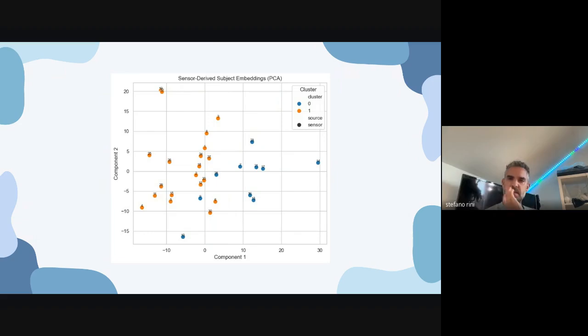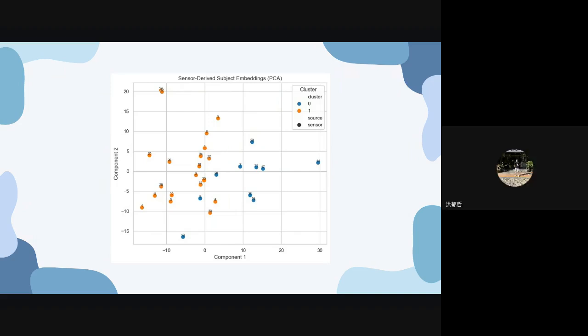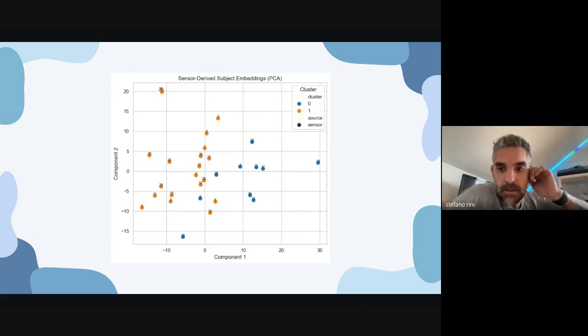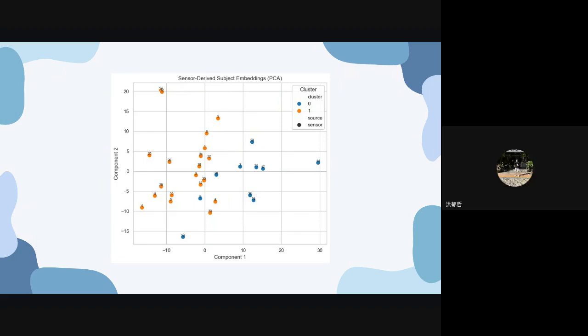Just explain the label to me, right? So you have cluster 0, 1 and source, sensor. What is the meaning of that? Oh, the source and the sensor didn't appear on the plot, probably because they are not here. Okay, should I go through? Yeah, go ahead. Next slide. I understand, it's two clusters.